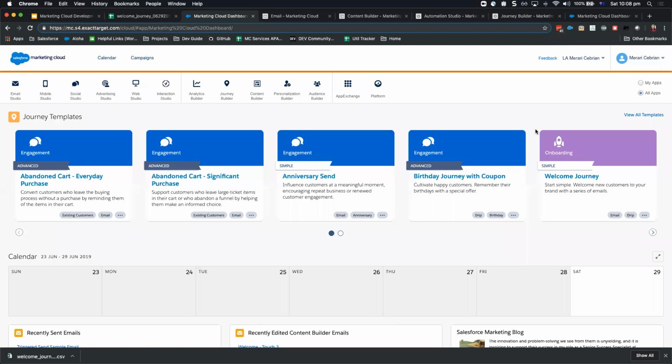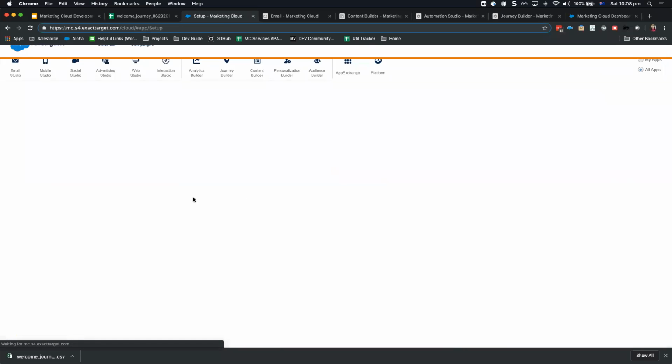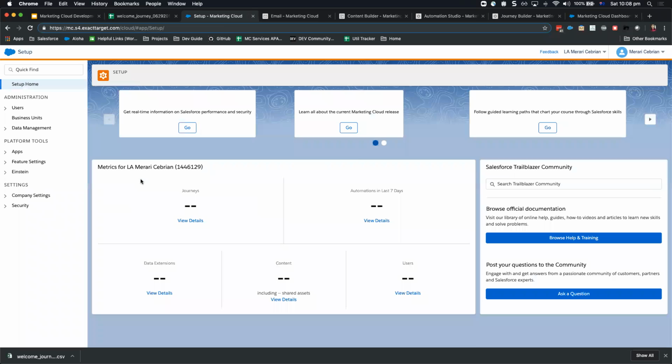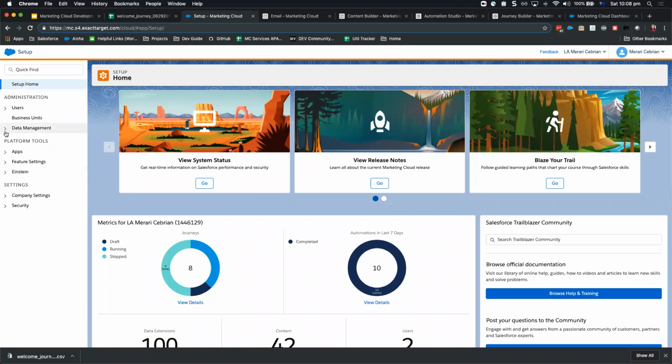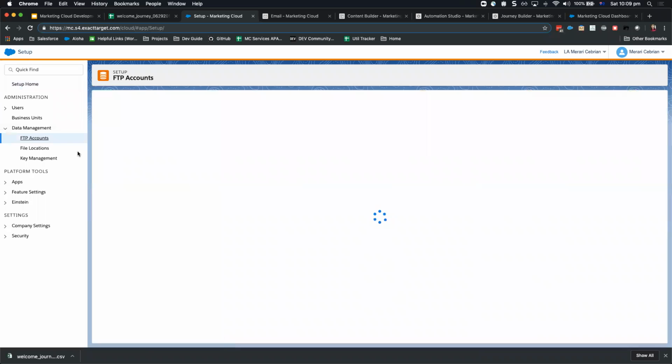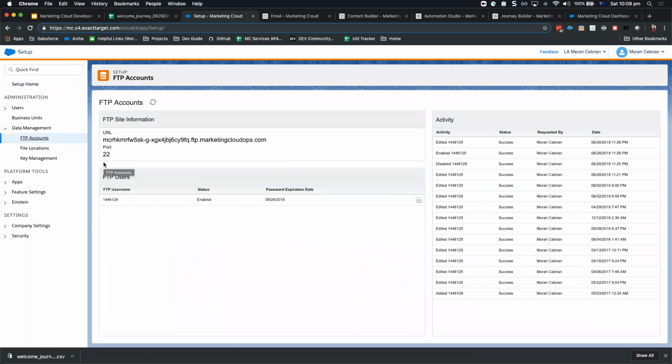Right. So first thing that I will check is the FTP account. So that's under setup. And I'm an admin of my own account, so I have access to the setup page. So if you look at it, it's very similar to the setup configuration page on Sales Cloud. Right. So under data management, you can see FTP account. So my FTP account has already been configured. So I'm all set with that.